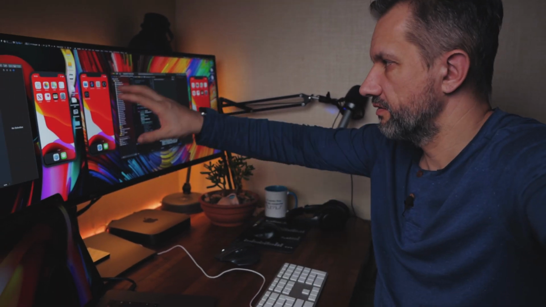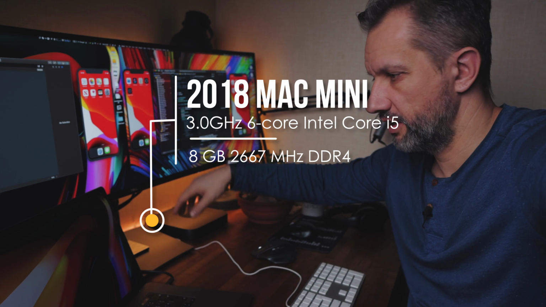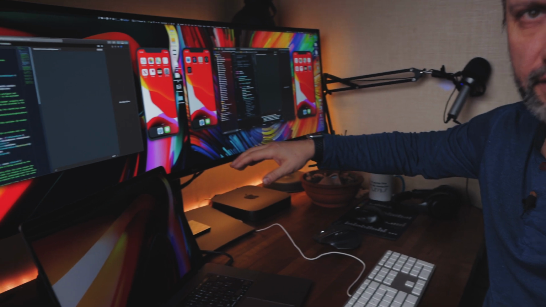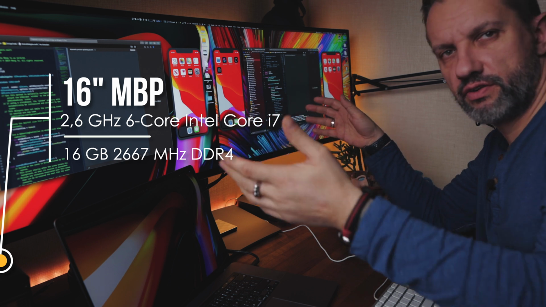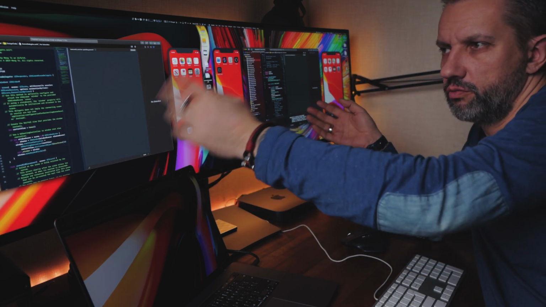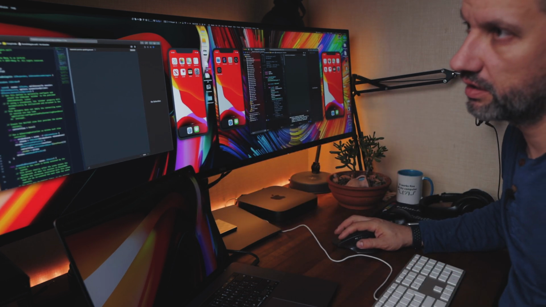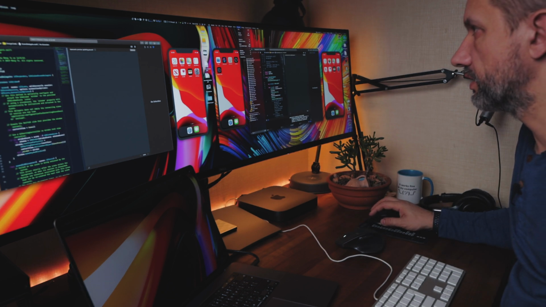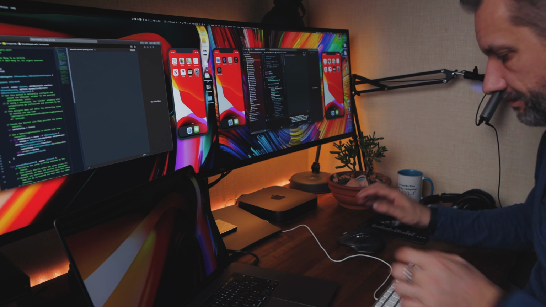Okay, let's start our little experiment. I have one monitor split into two sides. On this side I have the Mac Mini and this side is the 16-inch MacBook Pro. And we are going to launch the same project on both machines and see how fast they are compiling. Currently I have opened a SwiftUI project, and let's clean the project and make a clean build to compare speed between both machines.